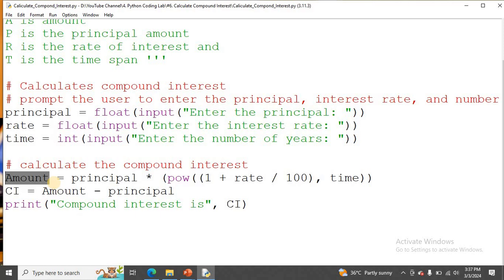But now we want to get only compound interest. For that we need to use the formula amount minus principal amount. The final result will be stored in the compound interest variable CI. Then I want to print that.